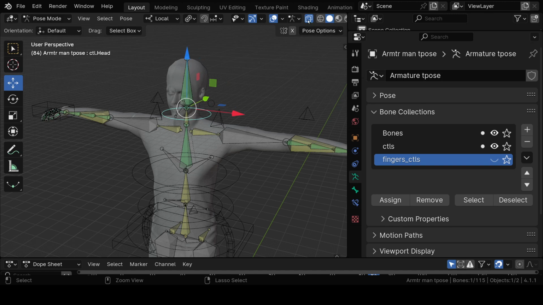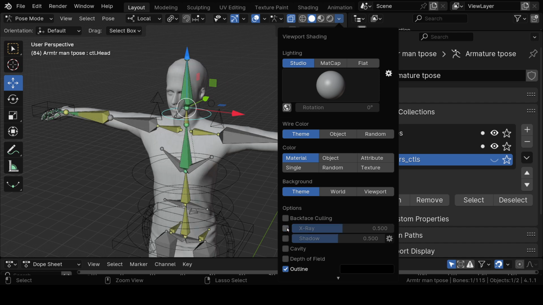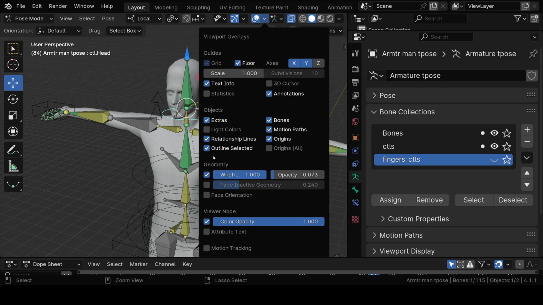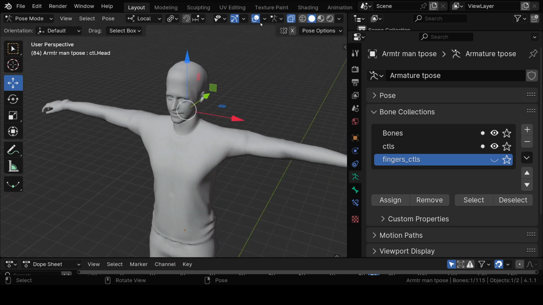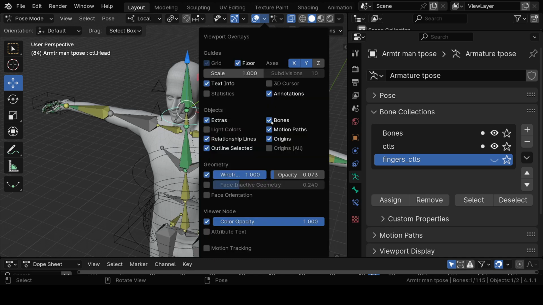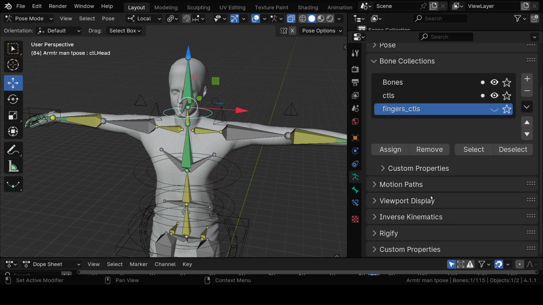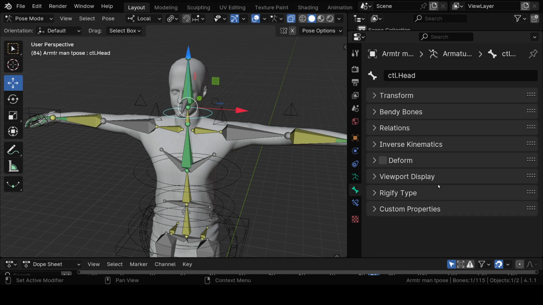Here you have options. If you don't want to see the bones, you can switch off the bones, like X-ray bones. Bones you can switch off, like that you can do. So mostly we will be seeing the bones only. Maybe here you can switch off the. Here also you can switch it off.